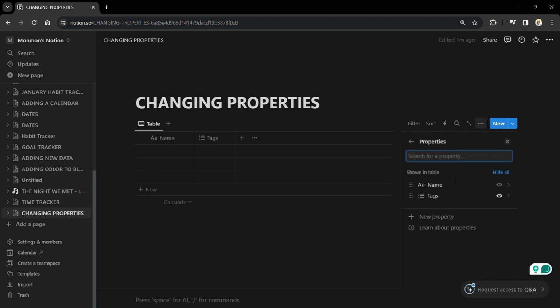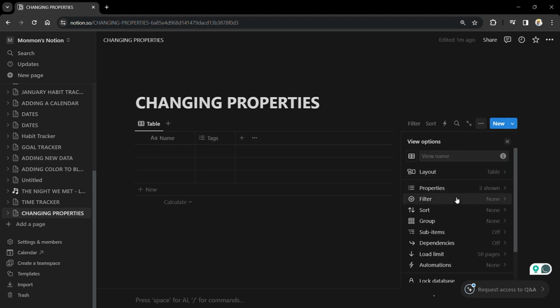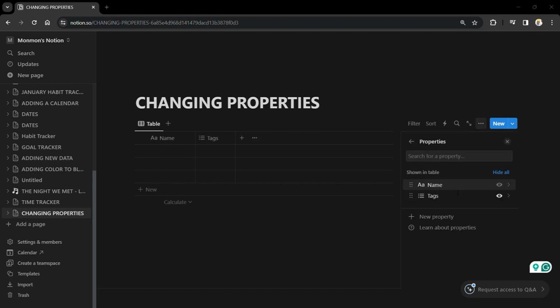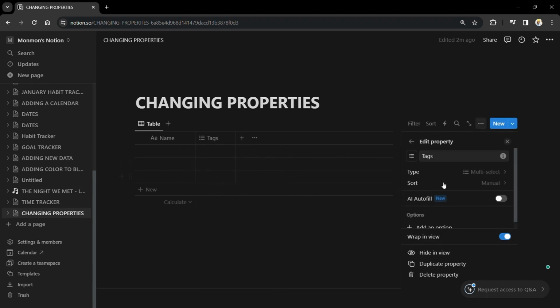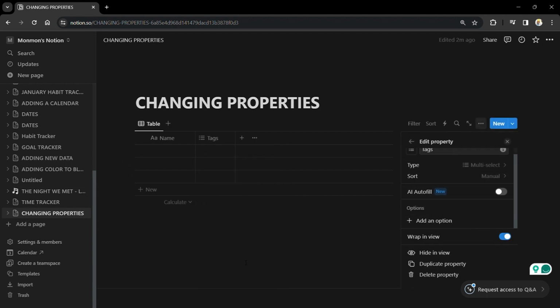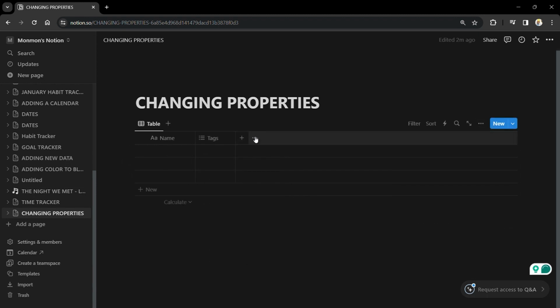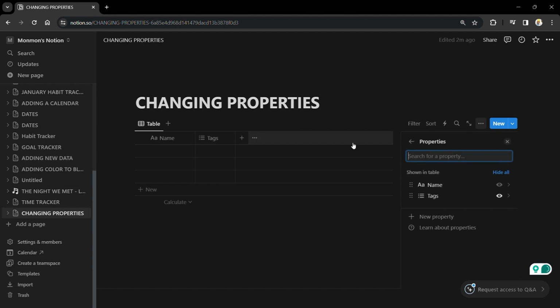Step 2. Changing column property types. Click on the column header you wish to modify. Select Properties from the drop-down menu. Choose the desired property type. Example, Text Today. Note, inconsistent data may be temporarily hidden but can be retrieved.